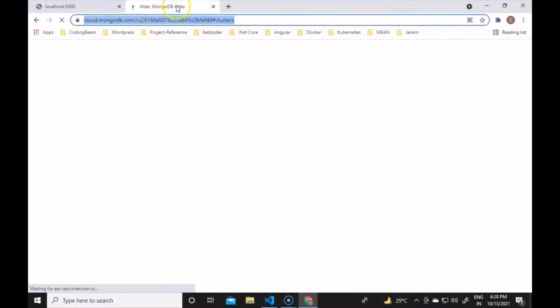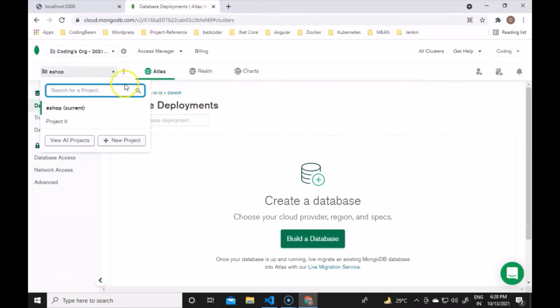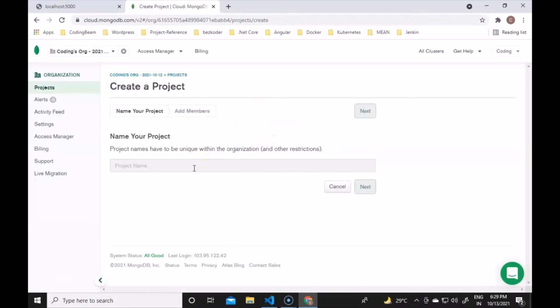So now you will see the MongoDB Atlas. Now you have to configure MongoDB for it. I will create a new project here, and the name of the project will be backend project. I will create this project by clicking on next.